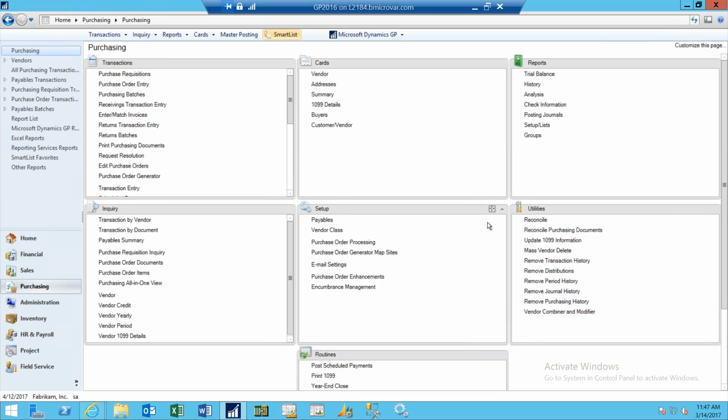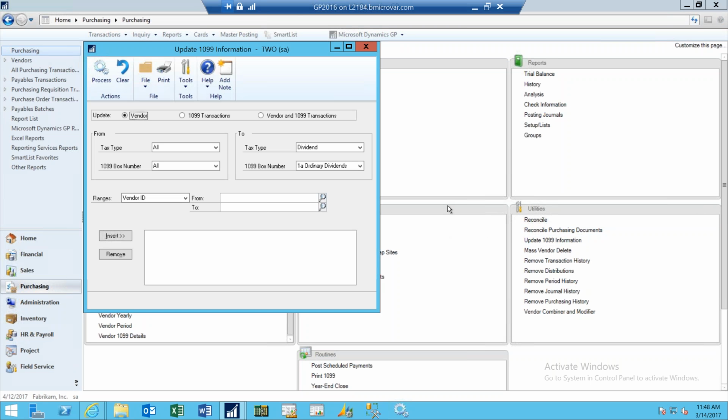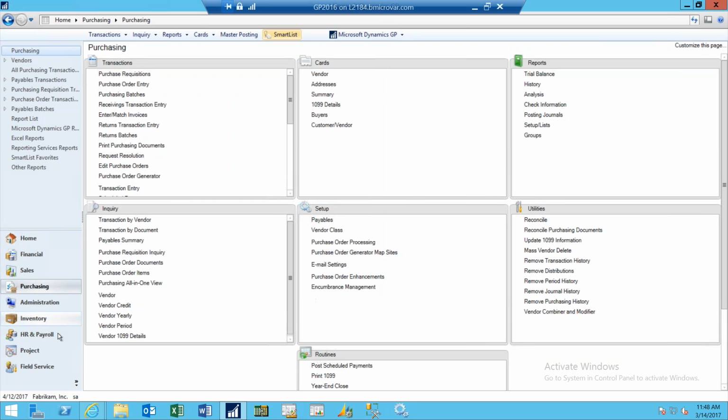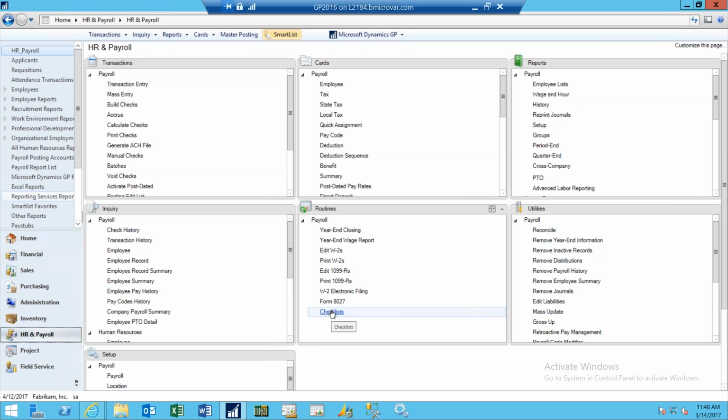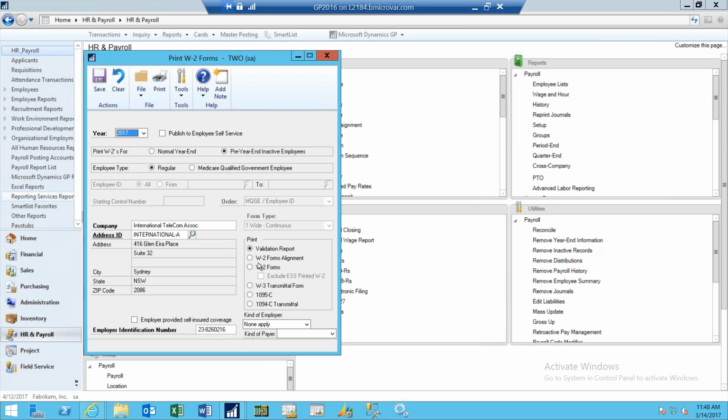Some of the additional new features include the ability to do 1099 information, and the reports in 1099s for year-end now include printing your 1099s and your 1096, which hasn't been in the past. You also have the ability to do your W-2s and your W-4s. Let's jump over here to payroll, where you can print your W-2s.